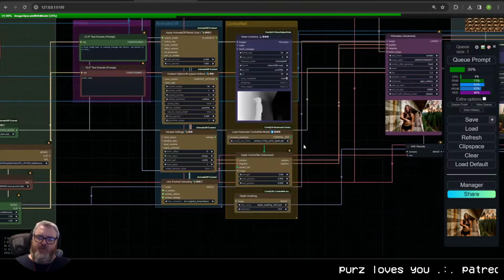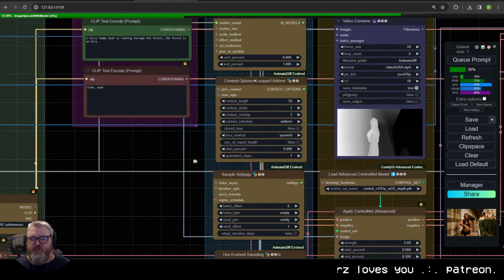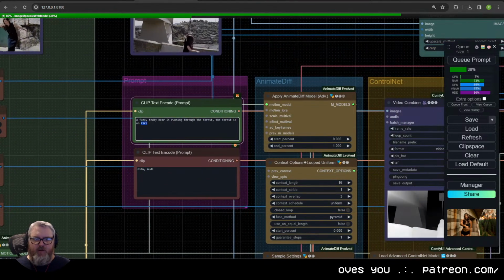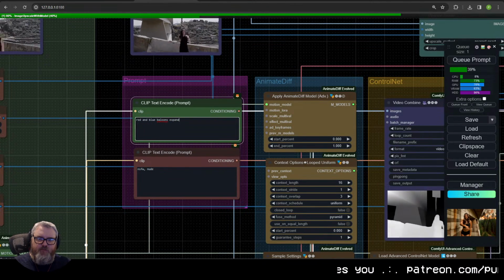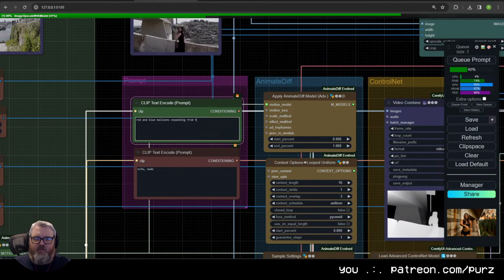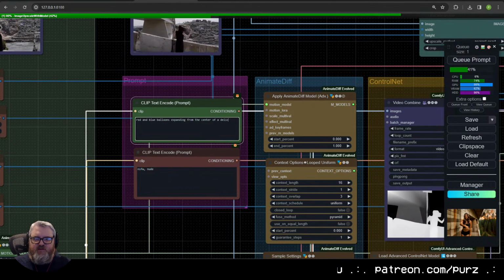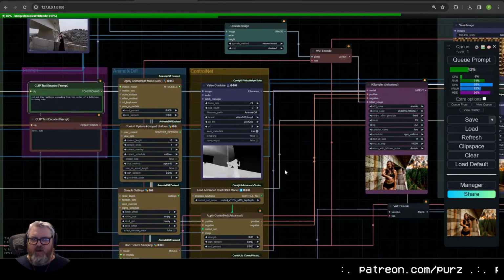So we can use the depth map ControlNet with a depth map that we just made. That's not really a depth map. So let's try Dream Shaper, and then we're going to try red and blue balloons expanding from the center of a delicious birthday cake. Never know. You never know.